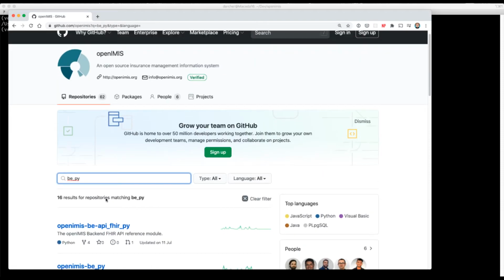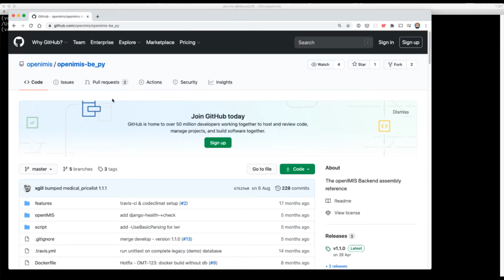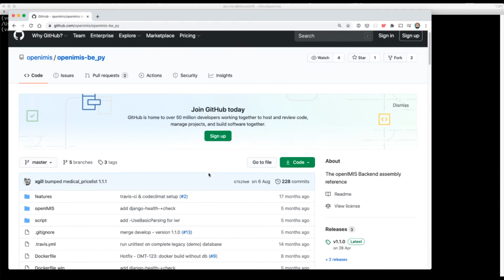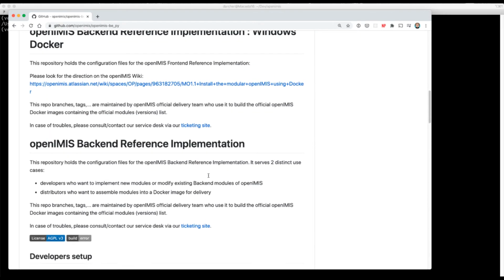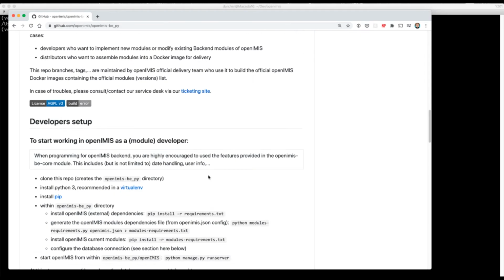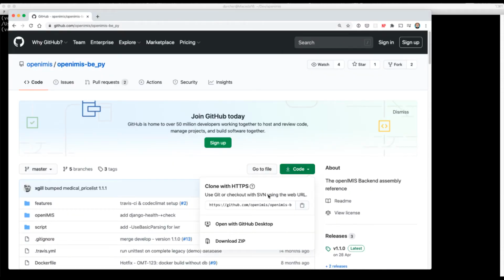You can just do a search on backend BE.py. So you see that this is the openIMIS backend assembly reference. You have here the source code. You see that the README is explaining how to install it. We're going to go through this, but first we're going to check the code. You can download the zip here, or you can just click the URL.